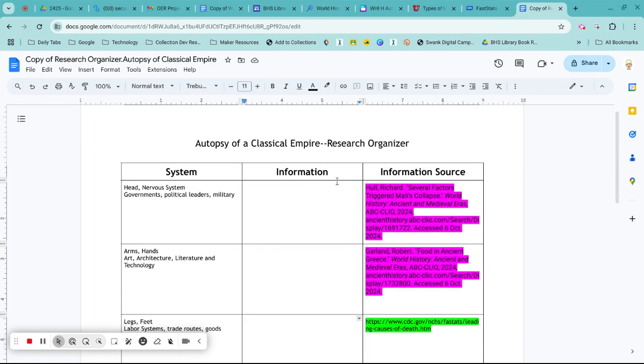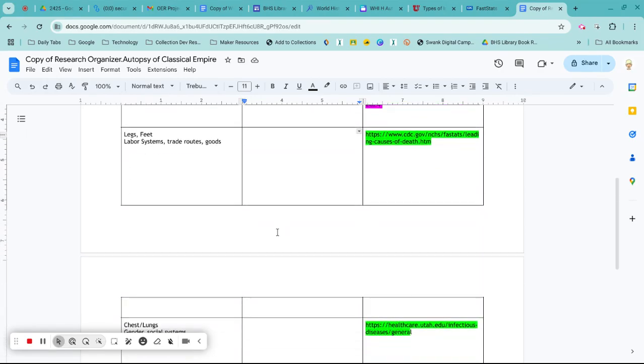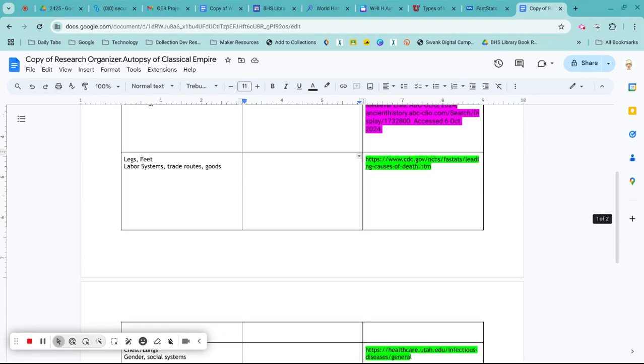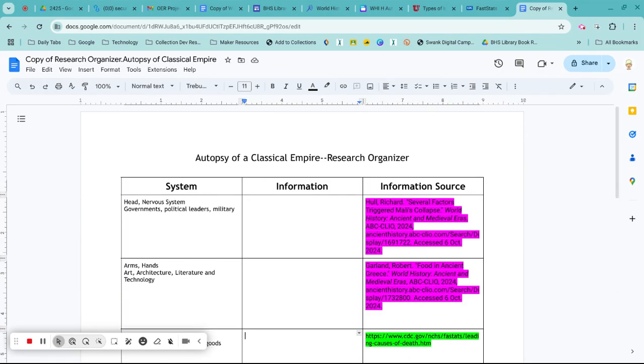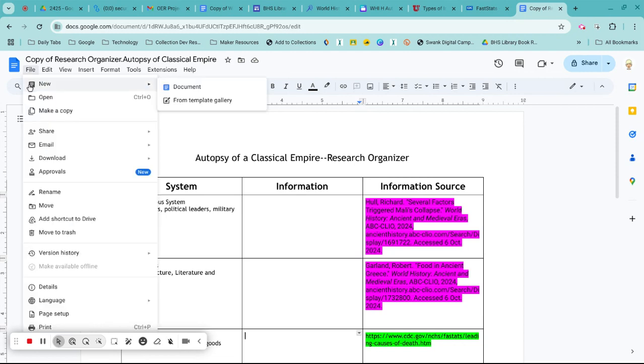And please keep in mind that you all probably have lots and lots of information here in this middle column. I don't. I'm just showing you how to do the works cited. So we're going to start with the historical research information first. And I'm going to go over here. I'm going to create a new Google Doc.